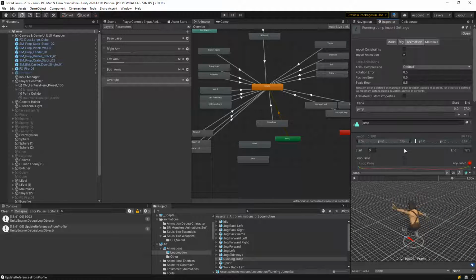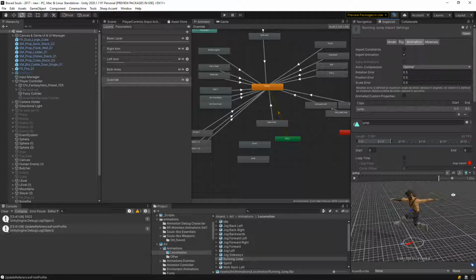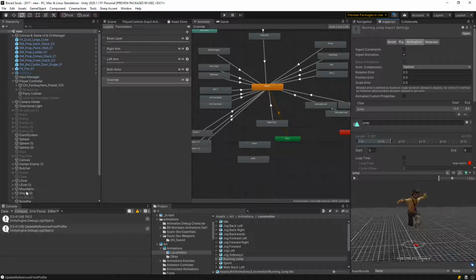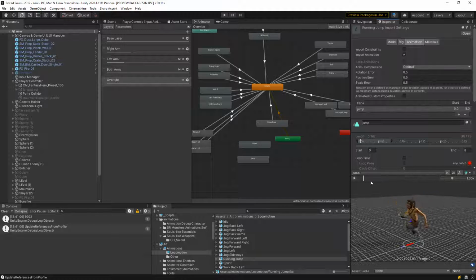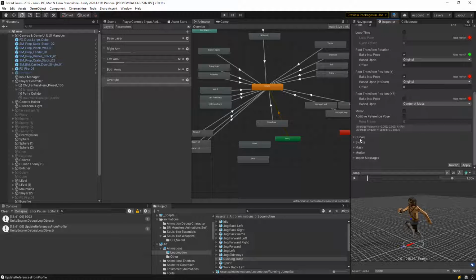Okay, so we're going to cut it here. Or maybe let's say we cut it even higher. Let's say we cut it here. So here I'd say add an event that we're going to call open jump flag.